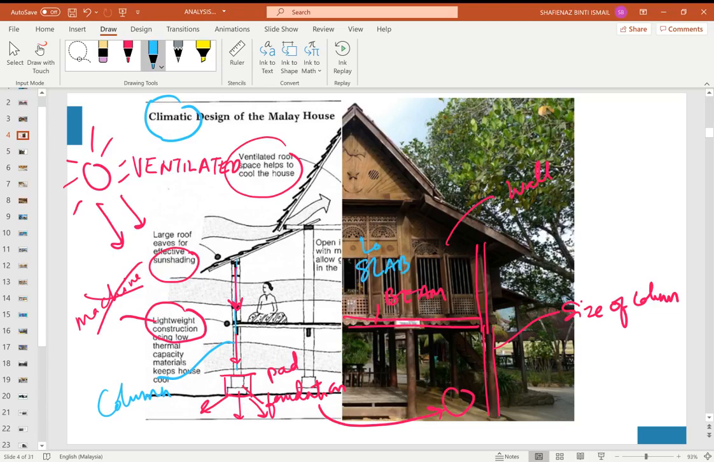Slab load, okay, akan transfer to the beam. Beam akan transfer to the column. So dia akan transfer to beam like that. Okay, contoh. Then dia akan transfer to the column. Ni column ni, ni column. Okay, separuh transfer sini, separuh dia akan transfer sini. And it will disperse to the ground.